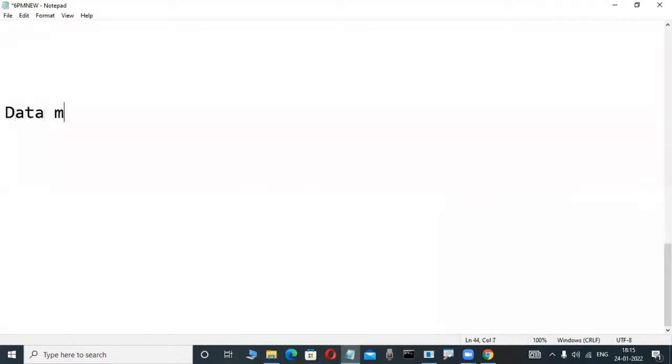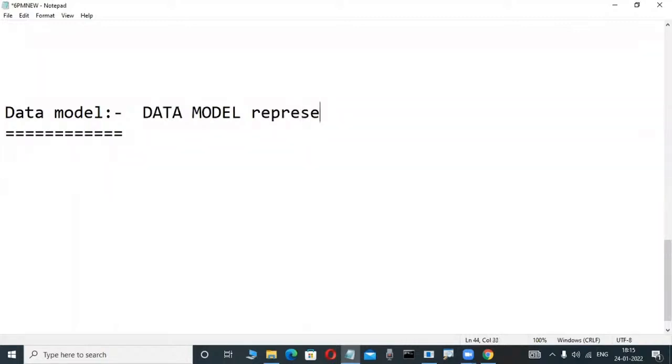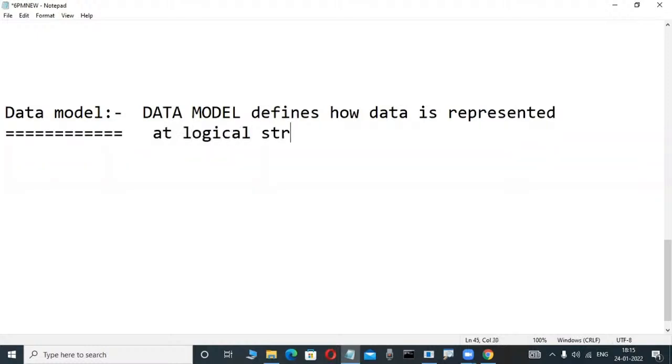Are there any computer students? They are well-known persons. Don't write anything, these are demos. Data model. Data model defines how data is represented at the logical structure of the database. Observe here, how data is represented at the logical structure of the database. How easy is this definition? Observe it here. Logical structure of the database.